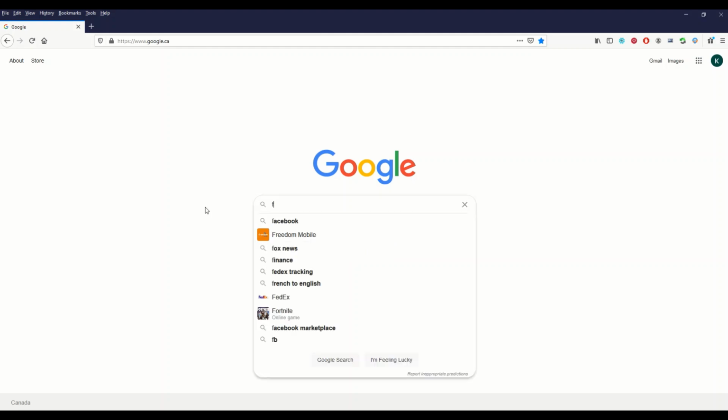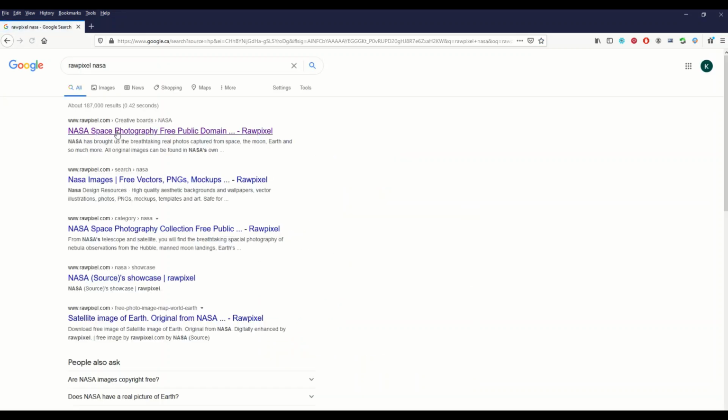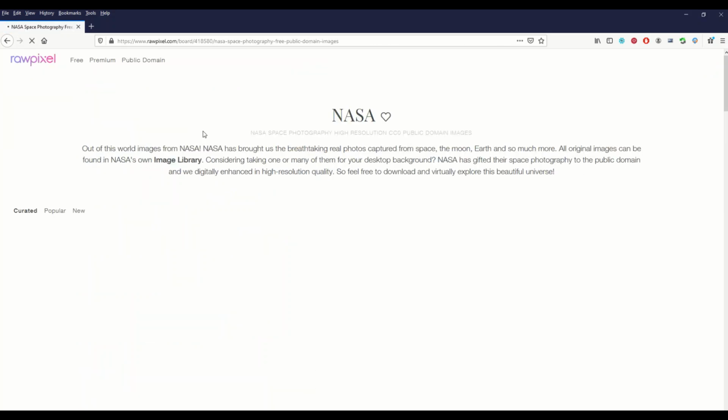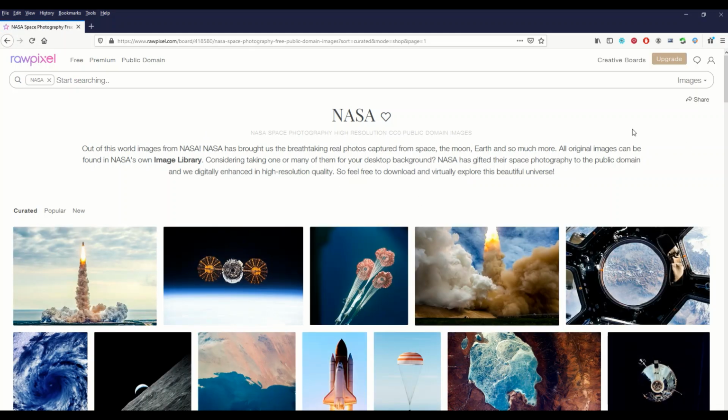This one's called Raw Pixel, and you can search Raw Pixel NASA. If you just type that in, you'll get this NASA space photography free public domain. I really, really like the way Raw Pixel is set up. I'll show you a few reasons why I like it. First of all, I just find the website really clean.